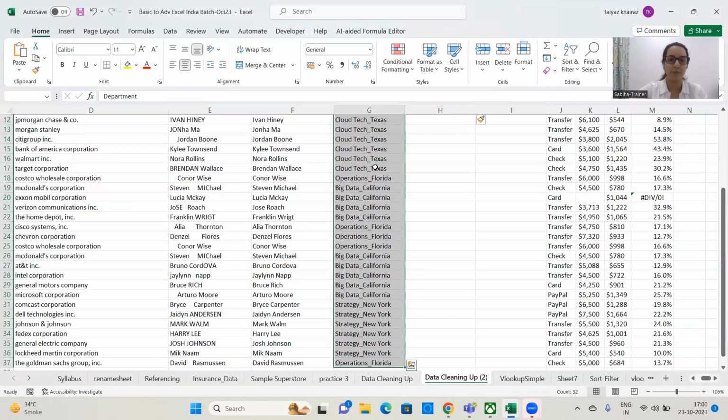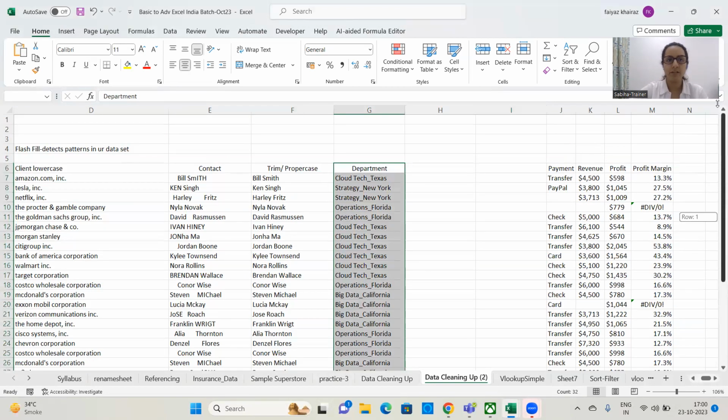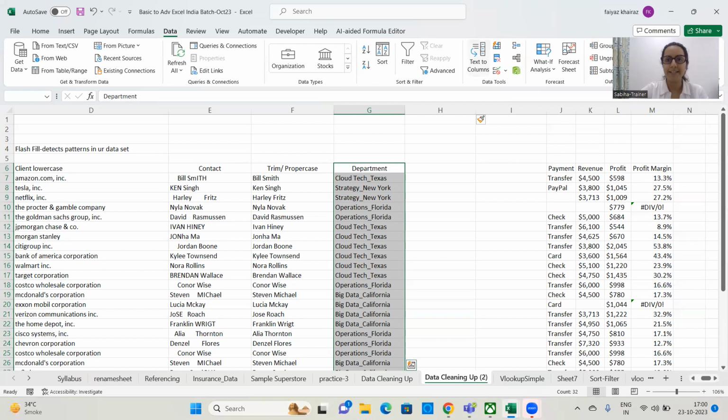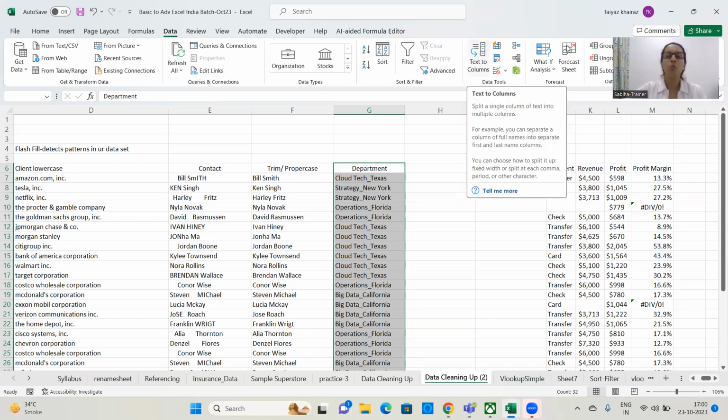So Control Shift and down, select the column. Go to Data, and under Data you'll see Text to Columns. What does text to column do? It will divide the text or whatever matter is there in the cells into two columns or three columns based on a delimiter. What do I mean by delimiter? It is a deciding factor of how to separate it into columns.